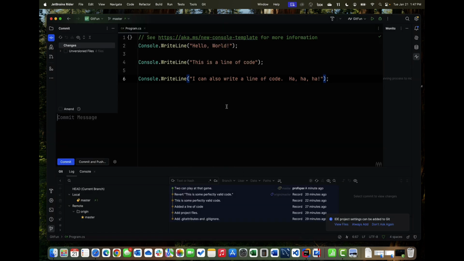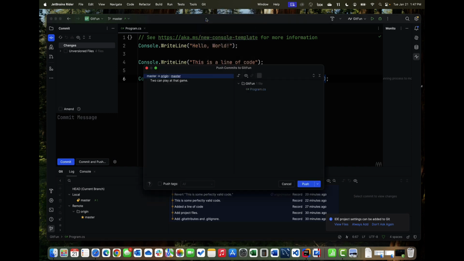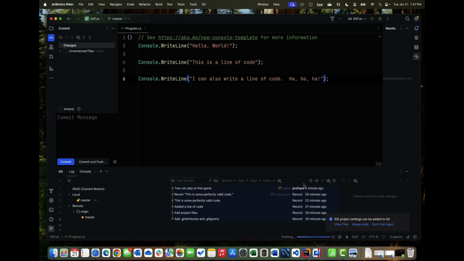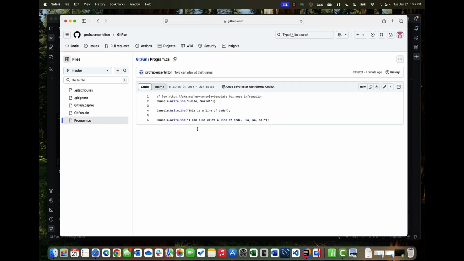And in Rider, I can say git and then push. And it shows me the change that's going to be made. It's going to send this change and push it up to GitHub. So when I push there, it will push it up to the GitHub repository. I can refresh here, and sure enough, I can see those changes. Now, what does that look like on Professor Hilton's side? Let's find out. Back to Professor Hilton.